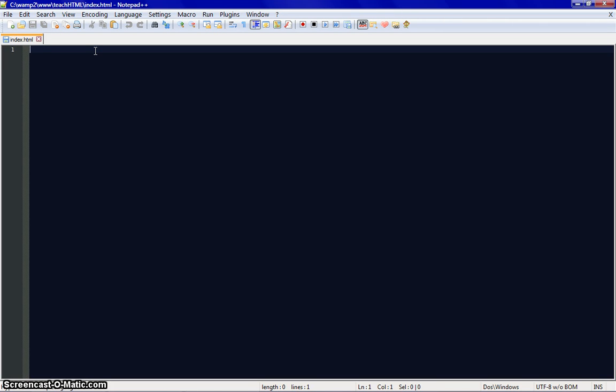So let's get started. Every HTML file ends in .html, see up here, and I've named my main file index.html. In order to show the computer that this is HTML that we're working with, first what we need to type is doctype. So doctype space HTML.